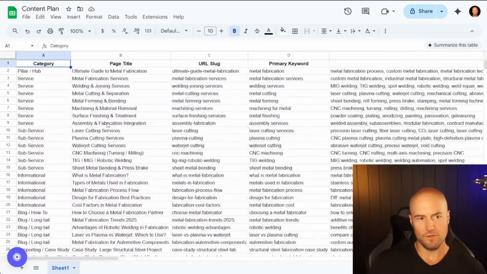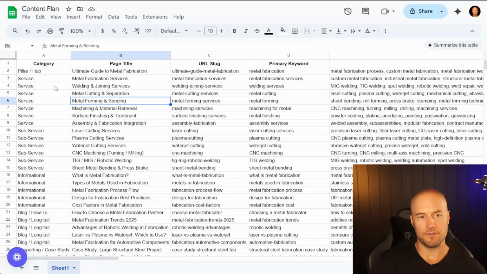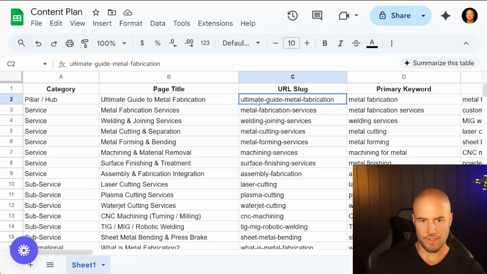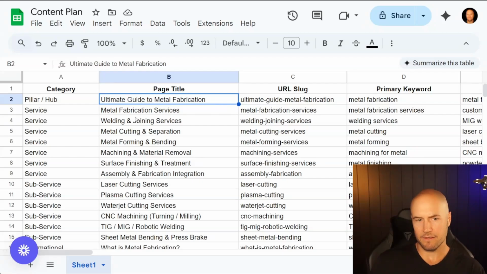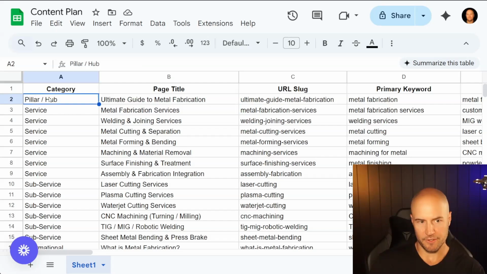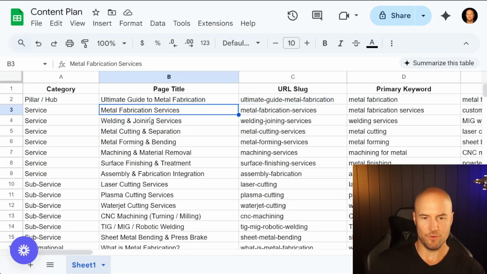So first thing to do is to see if all of these pages here actually make sense and if there's anything missing. And we can then do some manual work here to shift this around a little bit and make sure that we have all of the content that we absolutely need. So first, let's look at the ultimate guide to metal fabrication, the main page. That makes sense. A lot of times having an ultimate guide is more so for a content style site. So in this case, metal fabrication services might be the primary pillar instead of ultimate guide, depending on your site, of course.